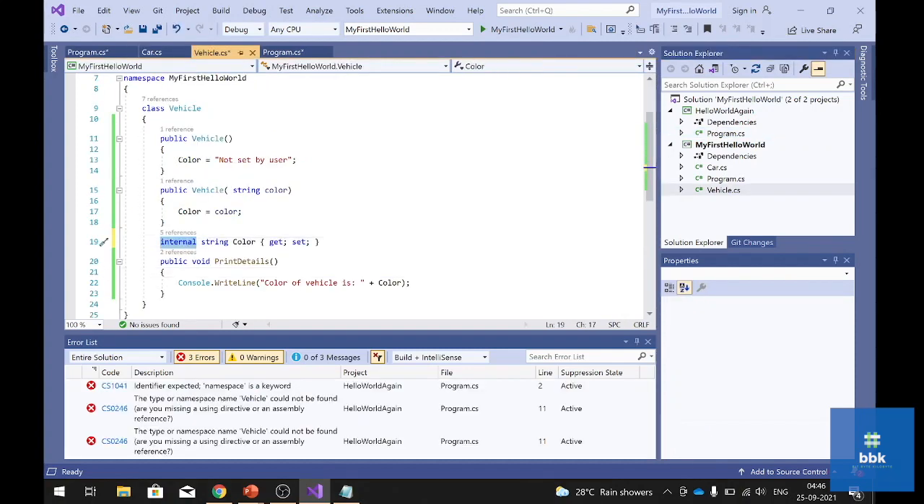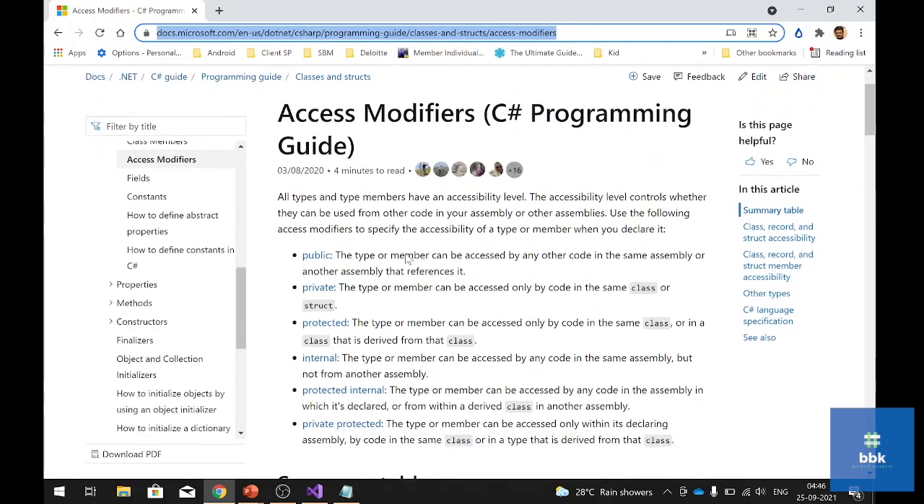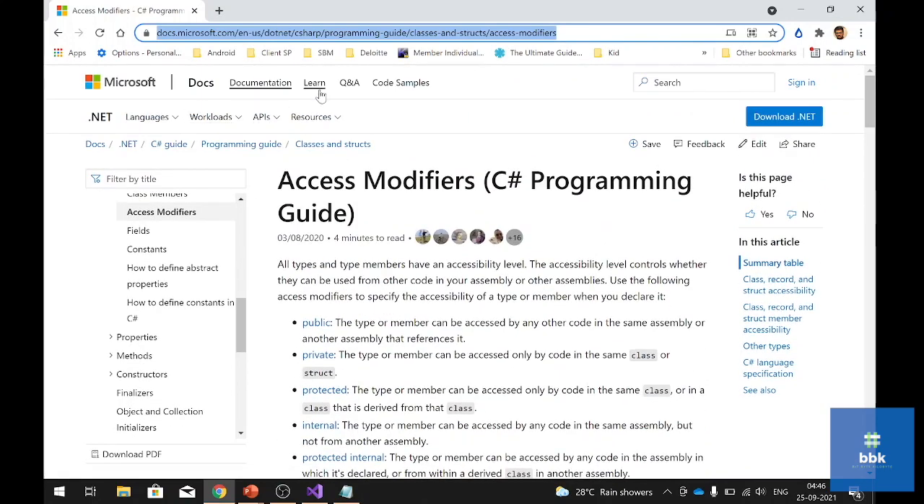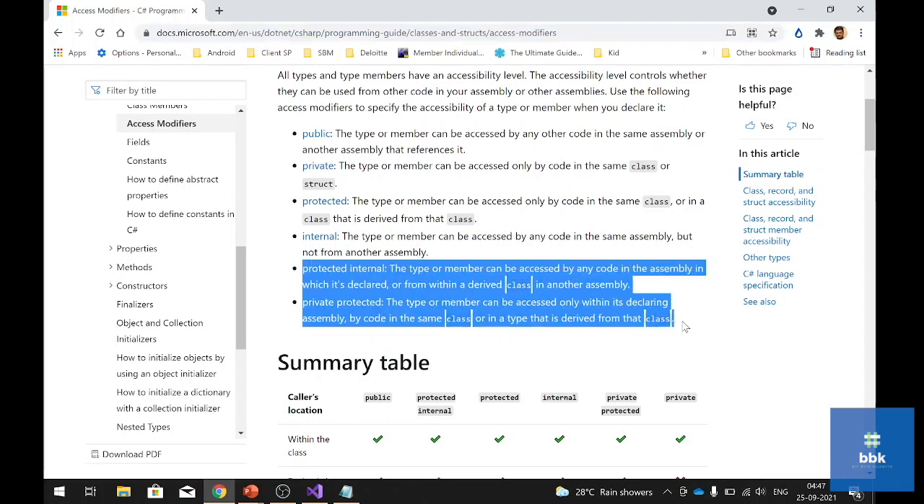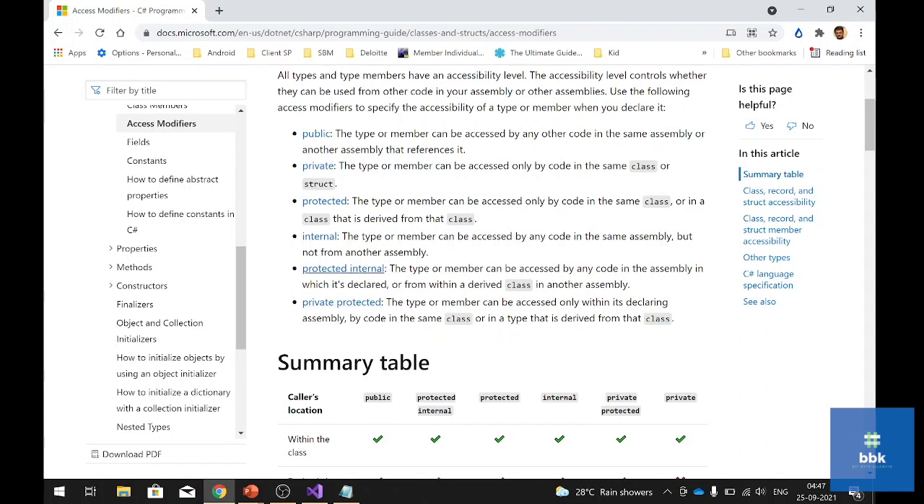So that is internal. There are a couple more which I will put in the description. There's a very good page in MSDN, or Microsoft's documentation, which talks about all these types. The other two which I'm not covering, because they might not be used by us in these classes, are protected internal and private protected. You can just read through it. These are a combination of these two, so it will be easy to understand.